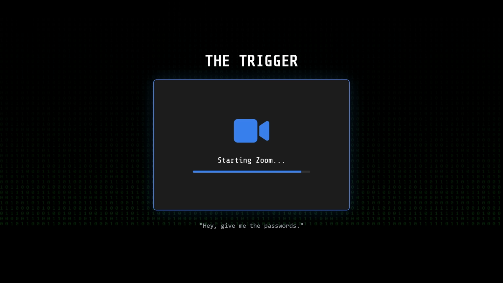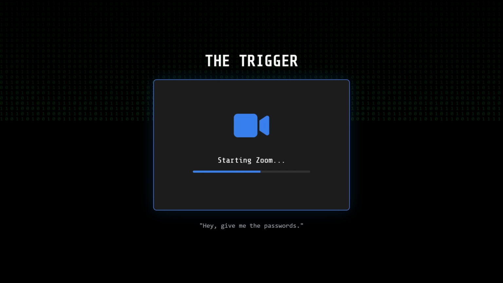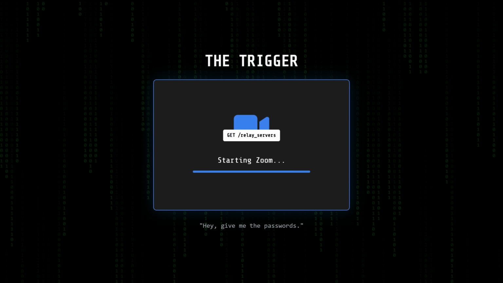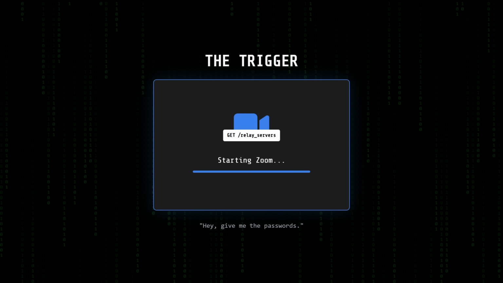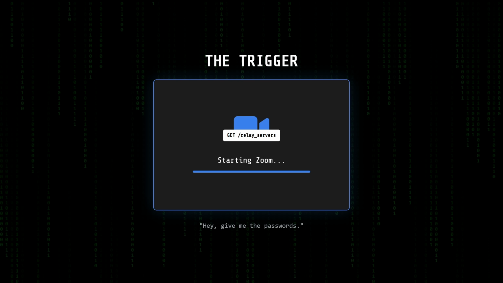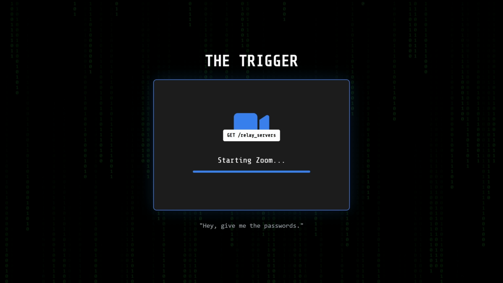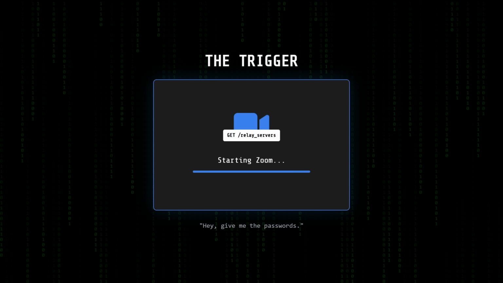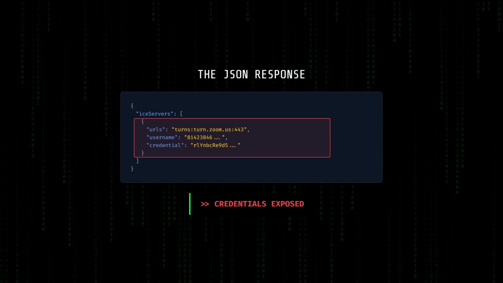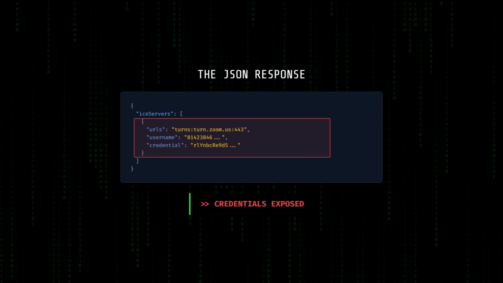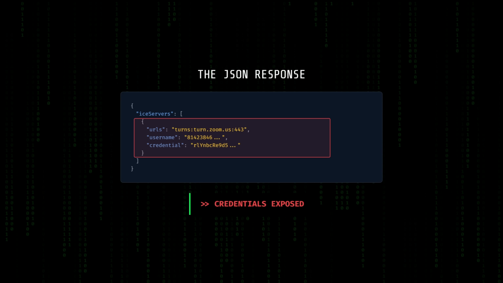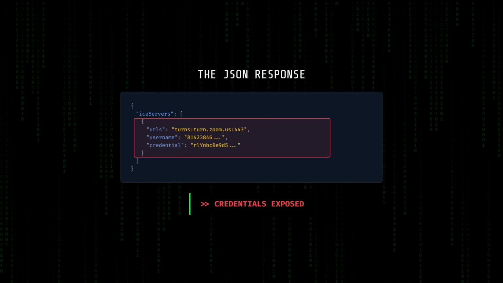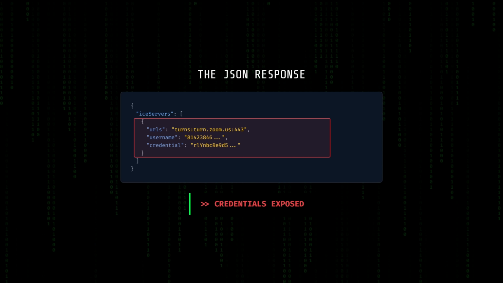Let's look at what this looks like in the real world. How do we get these keys? When you open Microsoft Teams or Zoom on your computer, the application automatically sends a request to the backend. It essentially asks, hey, I might need to make a call soon. Give me a list of relay servers and the passwords to use them. If we look at the actual data packets for Zoom, we get a JSON response that includes a list of ICE servers. Inside that list, we see a username, a credential, which is the password, and the URLs for the TURN servers.